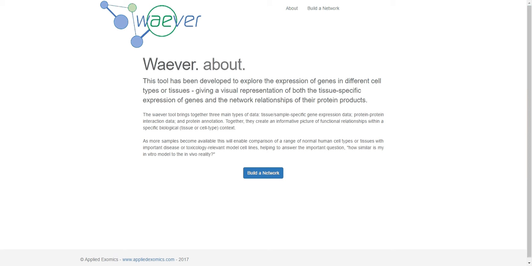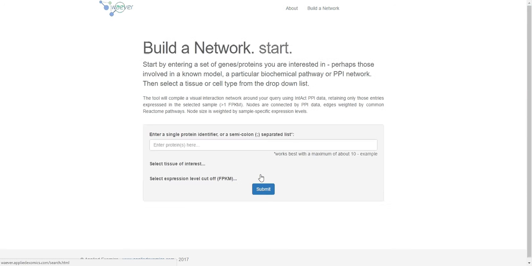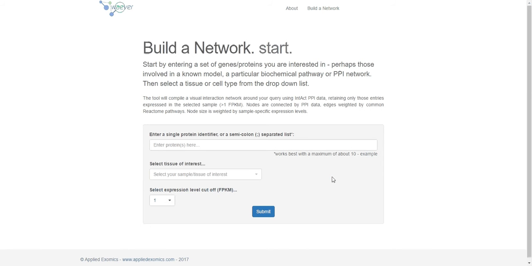But what we provided here is a useful standalone platform for exploring proteins that you're interested in alongside their interaction partners in terms of biological networks, the functional relationships within those networks, and all of that within a cell type or tissue specific context based on whether or not the genes that encode those proteins are expressed in different tissues. So this will be a quick click through to show you some examples and hopefully give you an understanding of how the tool works. So let's first of all build a network.